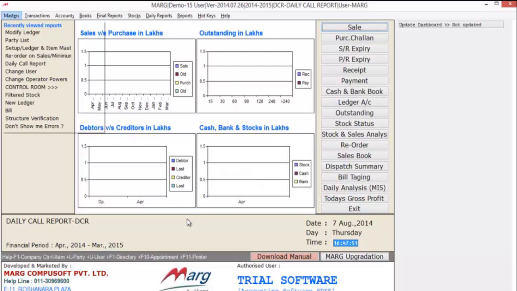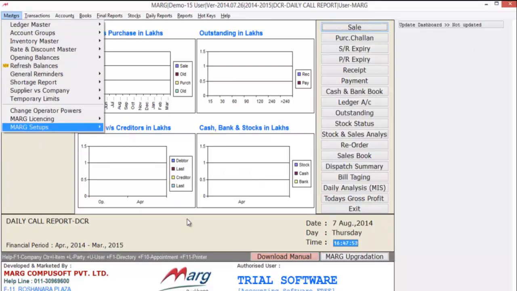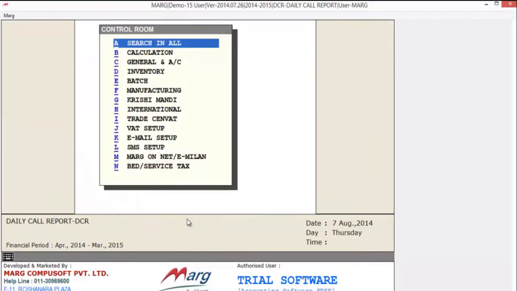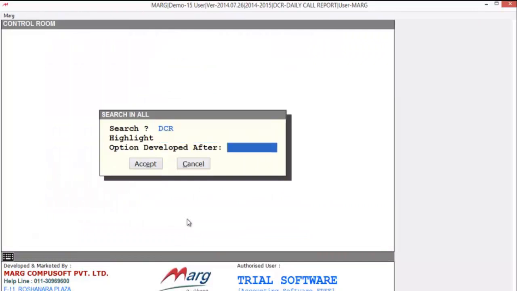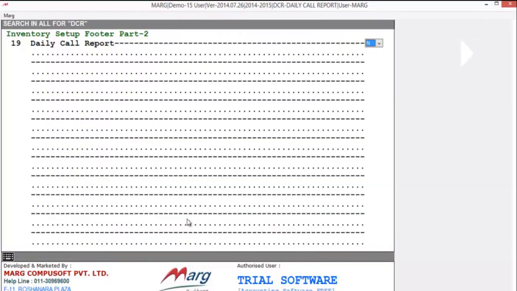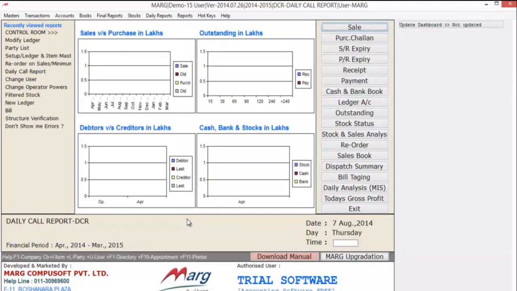First of all, you will go to Masters, Marg Setups, Control Room. Then here you will search DCR. Now here you will get the option Daily Call Report. Set this option to yes and then save it.